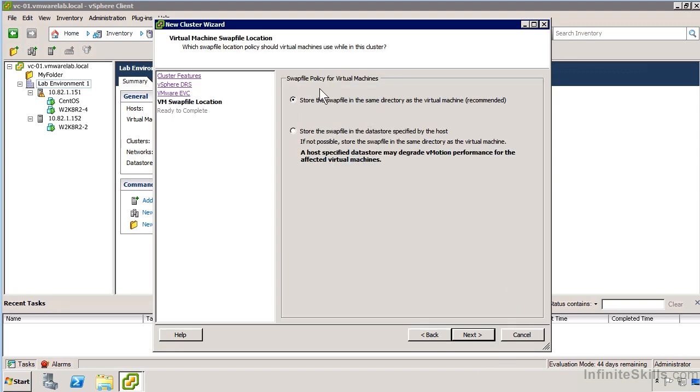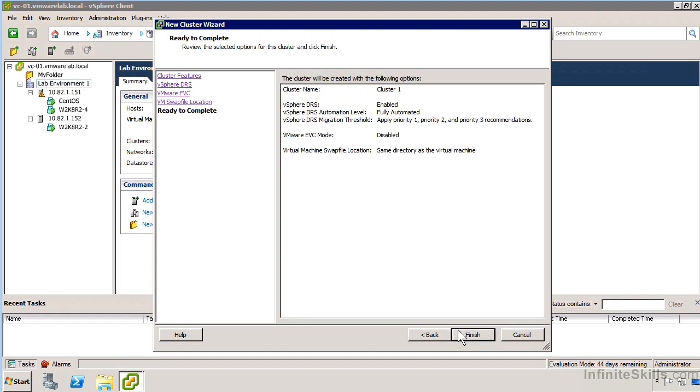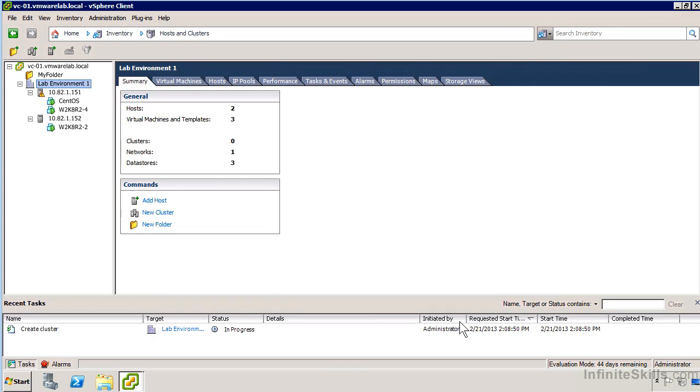We have the option to specify where we want to store the swap file for virtual machines that are going to be part of this DRS cluster. So we have the option to store the swap file with the virtual machine or to store the swap file on whatever data store has been designated as the swap for the host. I'm just going to go ahead and click Finish, and we're going to have a cluster object created.